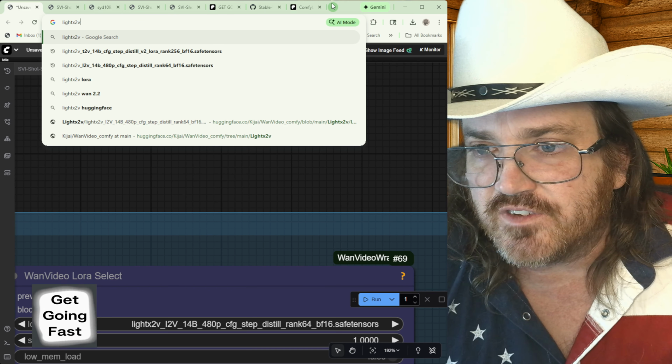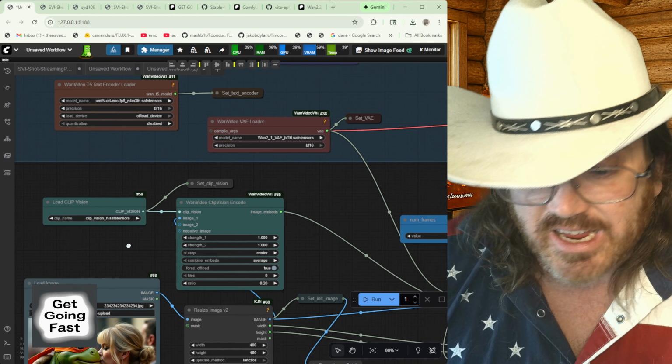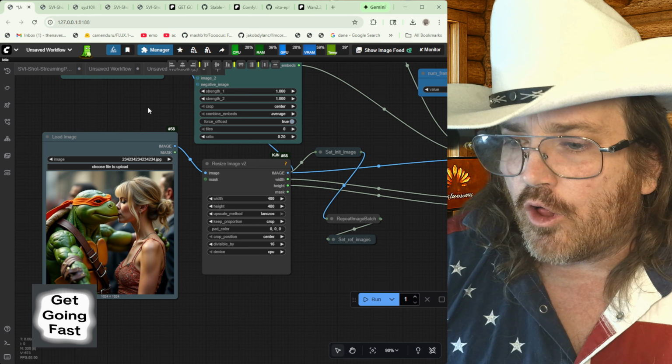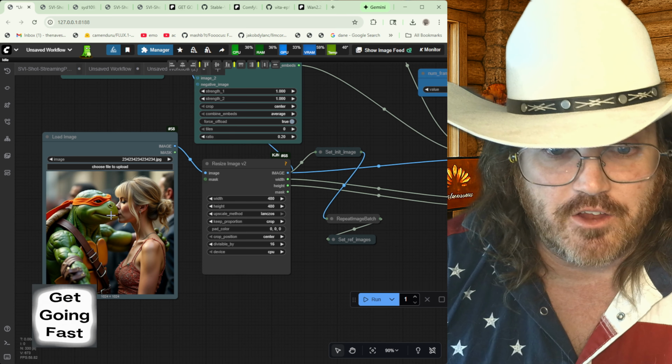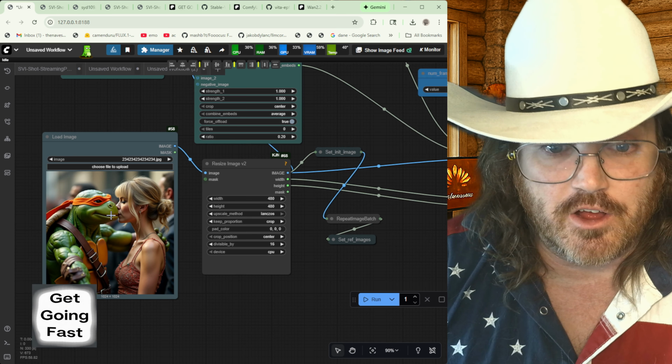By the way, once you download these things, you need to hit the refresh. Make sure you have Clip Vision 8. Then all the big stuff is we just choose the file to upload. So you choose your file that you want to start with. We started with Taylor Swift and the Ninja Turtle.